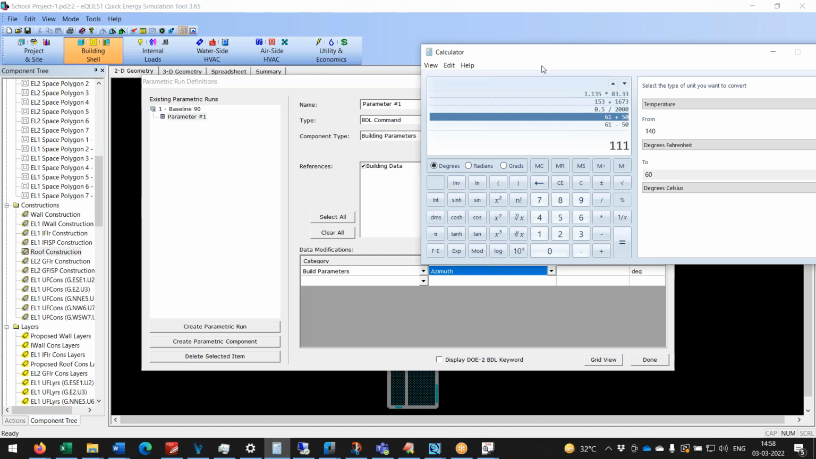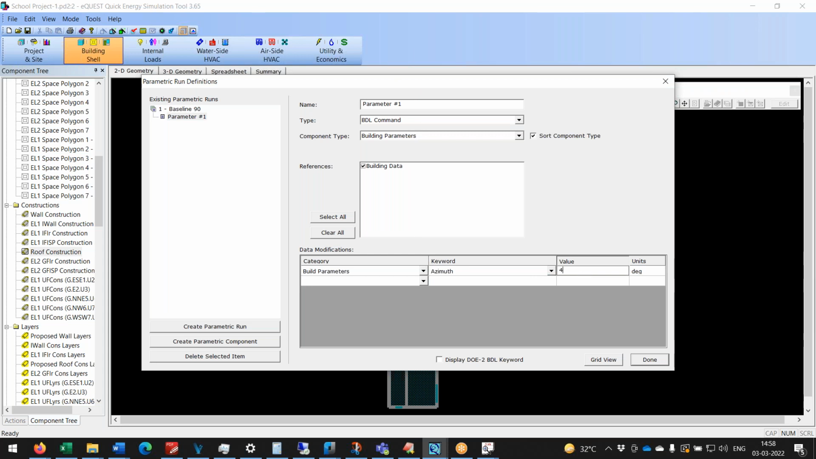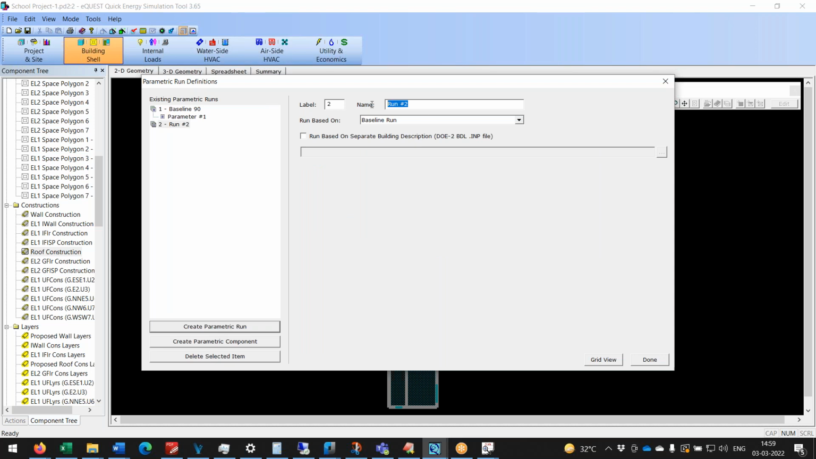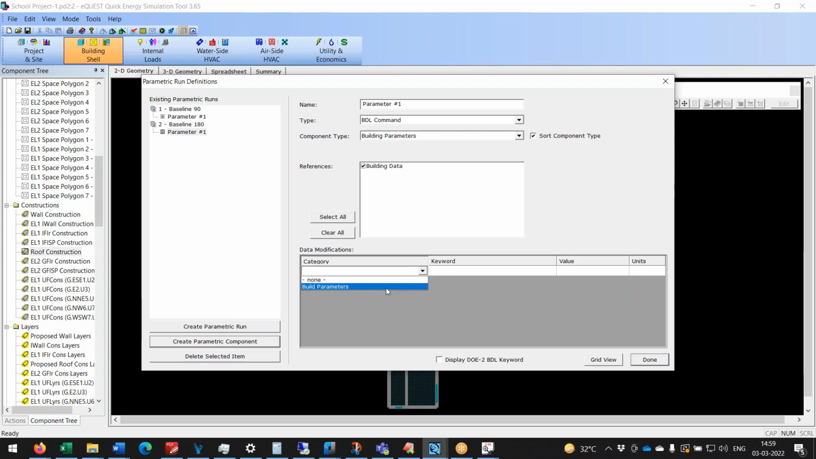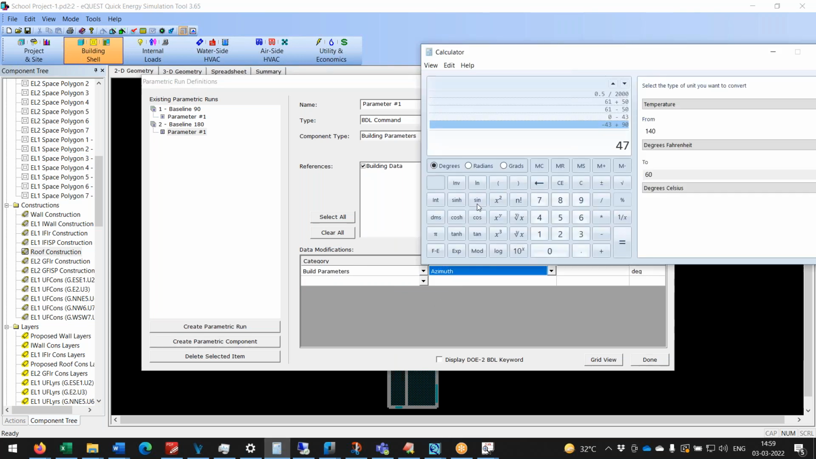So ours we had given minus 43, the original. So we can give plus 90, so that's 47. Again, create another parametric run. This is baseline 180. And parameters, azimuth, and plus 90, 137.